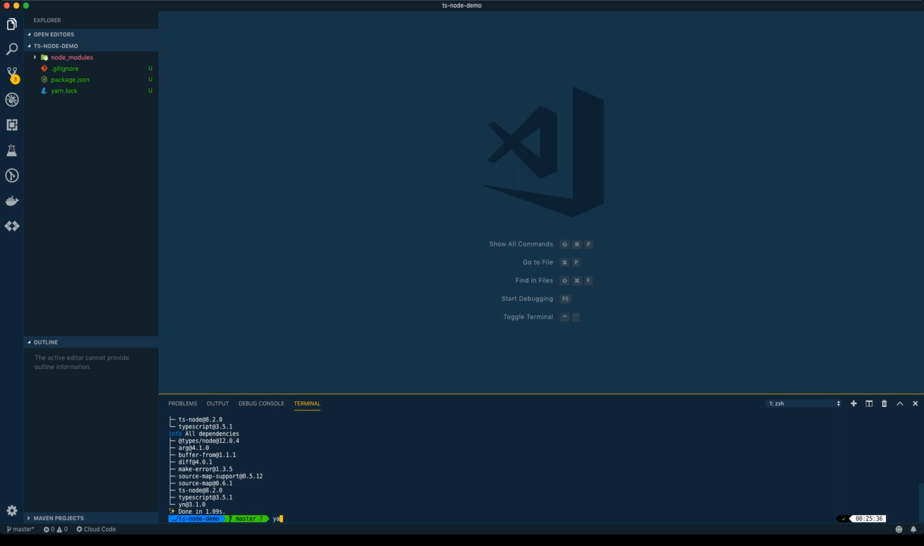Let's also add a dev dependency. ts-node-dev is kind of like node daemon, or nodemon as I like to call it, and it's just something where if I go and save a file, it'll just restart the server for me.